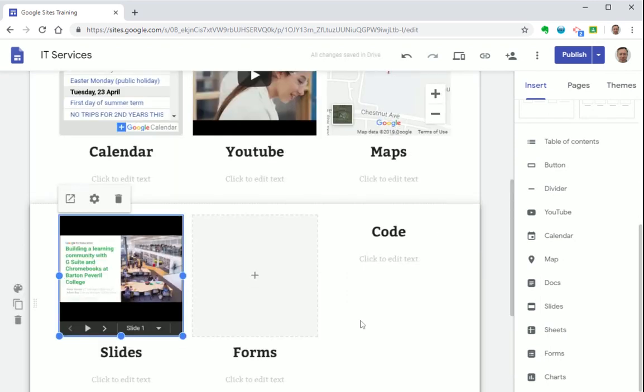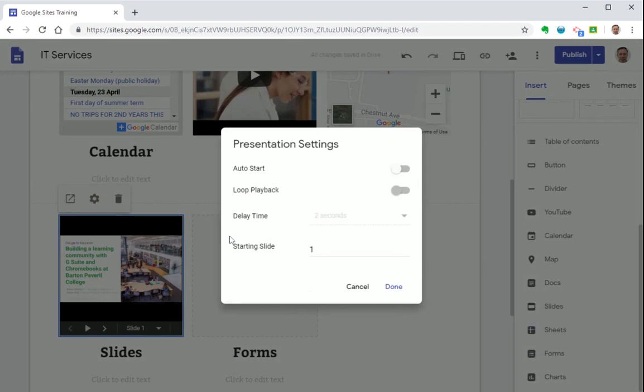When adding a Google slide, you can customize some further options. So for example, you can tell it to autoplay the slide when it loads, loop playback, and stay on each slide for 5 seconds.